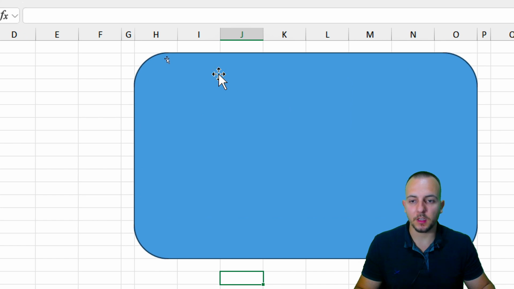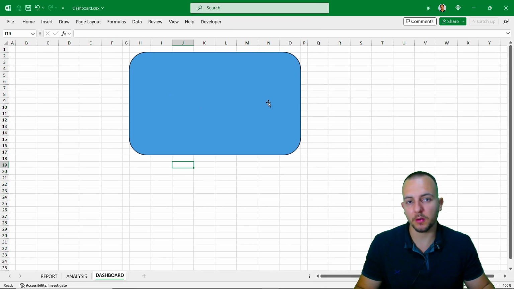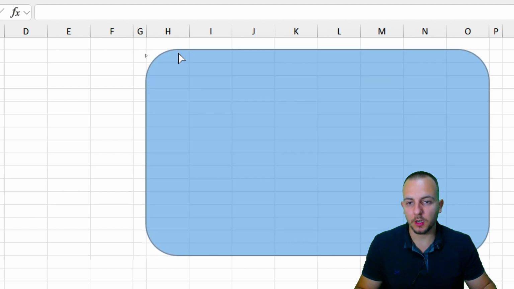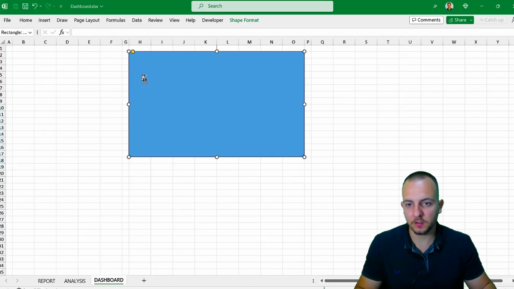And of course, the size and the placement of the areas of the charts is going to depend on the size of your monitor, okay? So you can do it in your own manner. Let me click here on this yellowish little circle, click, hold, and drag out to make sure my rectangle is not that round, just a little bit like this.